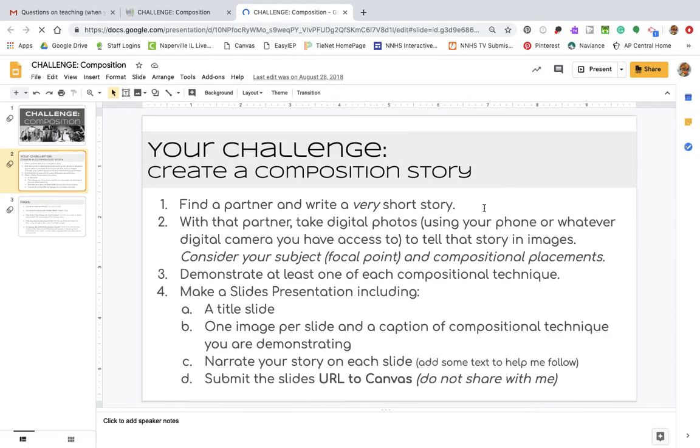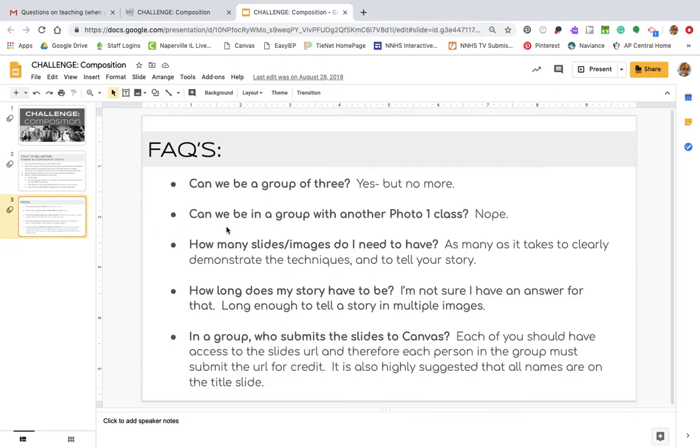So find a partner, write a very short story. With that partner, take digital photos using your phone or whatever you have access to, to tell the story in images, considering your subject, focal point, and compositional placements. Demonstrate at least one of each compositional technique, and then make a slides presentation including each of these. Narrate your story on each slide, etc. And then I always try to include an FAQ, like, can I be in a group of 3? Yes, but no more, that kind of stuff.